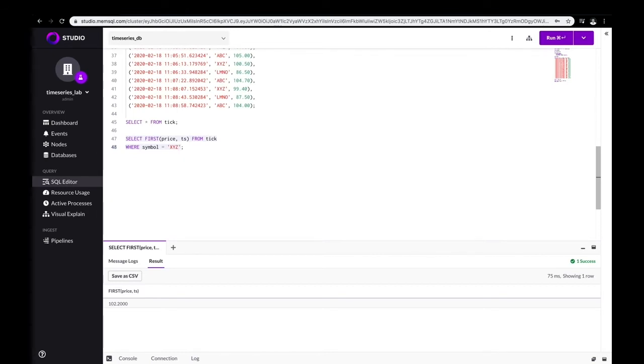The time argument can be optional if you assigned a specific column with a series timestamp designation, which we did when we created the tick table. MemSQL will infer that you are going to use that particular column for time series functions, so we can remove the TS from the query statement altogether, and our query will execute the same.